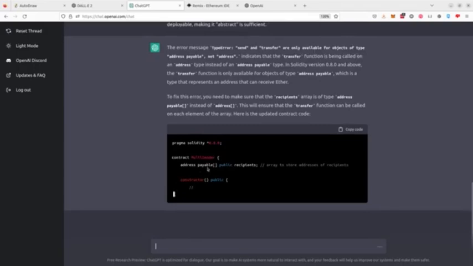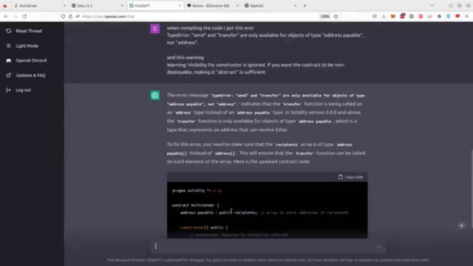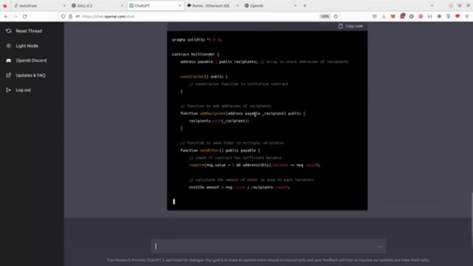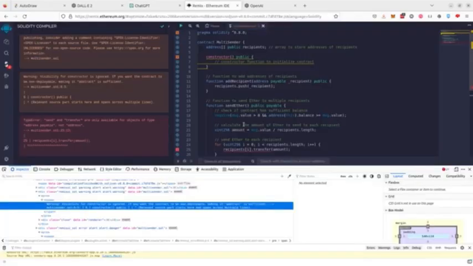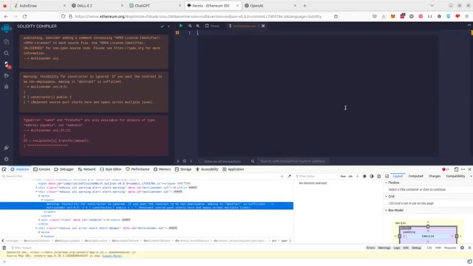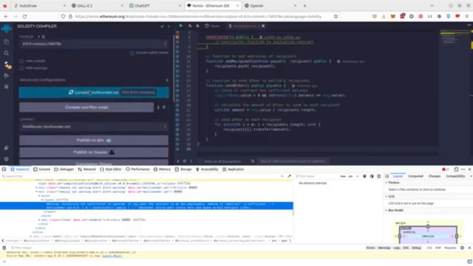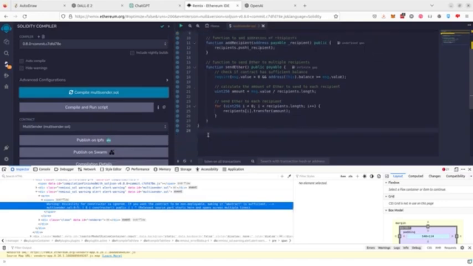Okay, I already see there's a difference here. The array of addresses is now payable. This function is also payable. Looks already better. Let's just copy this code here, remove this one, and let's try to compile it. Okay, perfect. So all of the error messages went away.